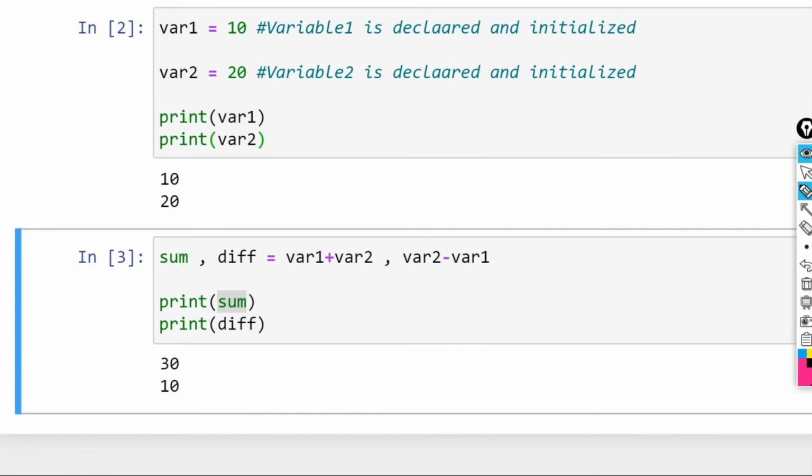Okay. Now, having said this, we can see how multiple variables can be swapped in Python, because the information we have learned here is going to help us in understanding how multiple variables are swapped. We will see that as a demonstration in the next part of the tutorial.